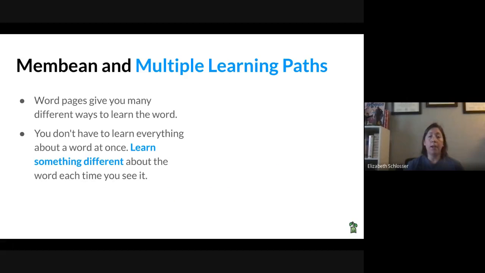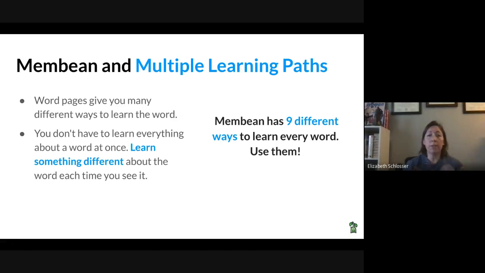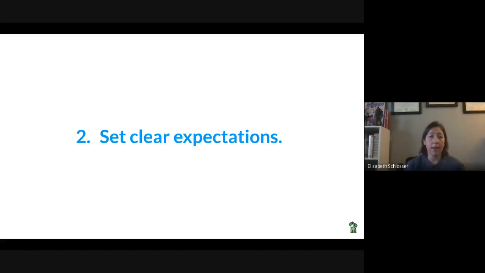So on Membean, you've seen the word page that I showed you. We give the students lots of different ways to learn a word. And when they look at that word page, they don't have to learn everything the first time. Maybe encourage students to learn something different each time they see it. But students are going to ask, why am I seeing the same word page again? I've already seen this word. Make sure they understand you want them to learn all of the different ways that they can about a word. And that's going to improve their long-term retention.